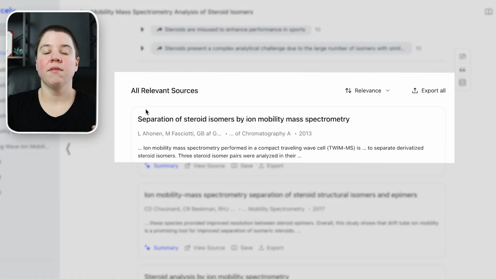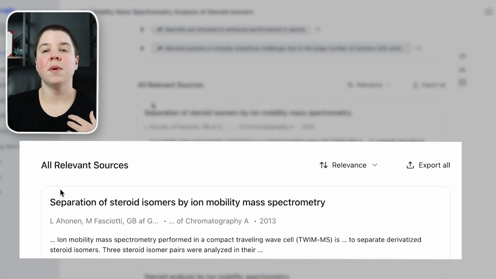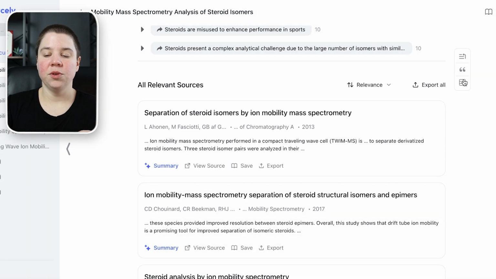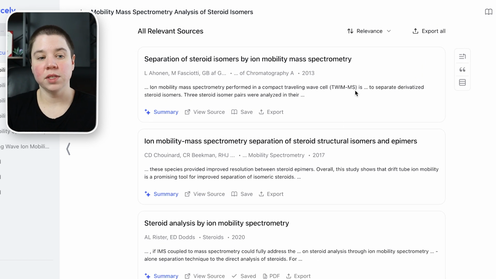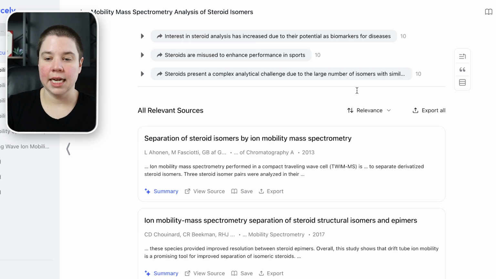If we scroll down, we have all the relevant sources, all of those sources combined together. On our right hand side, we do have these quick scrolls, so we can easily scroll back up to the main text, or to the citation-worthy text highlights and all relevant sources, in case you have a really long text that you're working with.